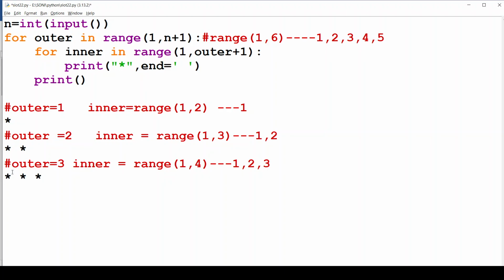So in this way it will iterate up to outer 1 2 3 4 5. After that there is no data, so it will come out of this whole for loop. Okay, so this is the logic behind this code.